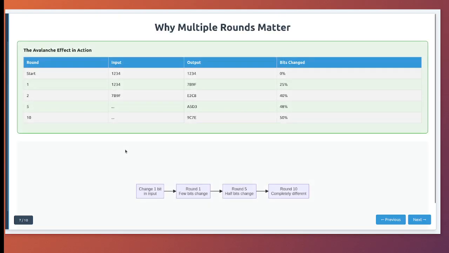Why multiple rounds matter? You might wonder. If one round scrambles the data, why do we need 10 or more rounds? Let me show you with actual numbers why multiple rounds create exponentially better security. After round 1, our input transformed into a new output, represented using hexadecimal notation. An attacker might notice some patterns. They might observe that consecutive numbers in the input created a certain pattern in the output.